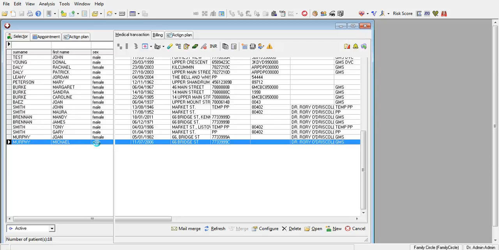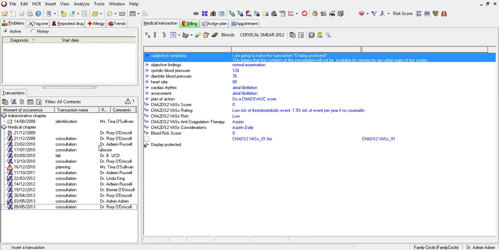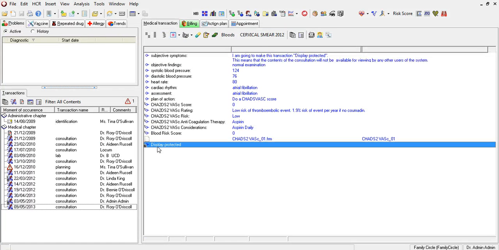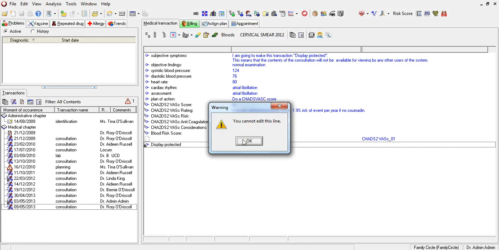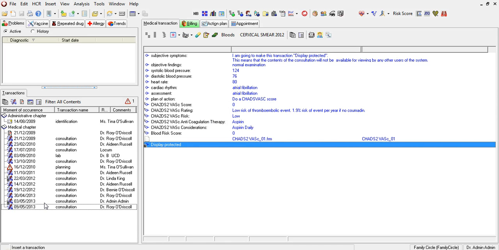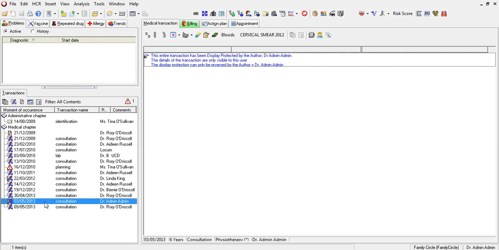As you can see, this item here is now display protected by Dr. Rory O'Driscoll, so it's unavailable to the administrator. If I double click on it, I cannot edit it. And likewise, if you see the other transactions, this has been display protected by the administrator, and as I am the administrator, I can see it.